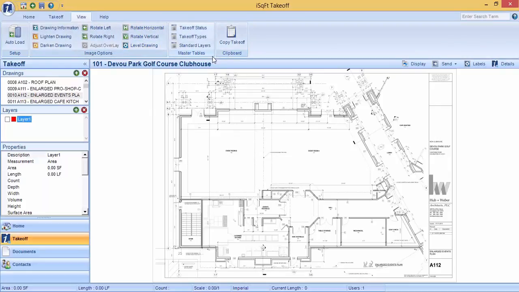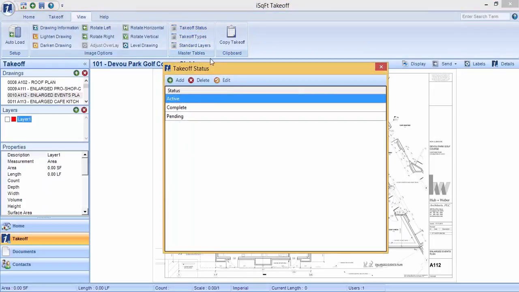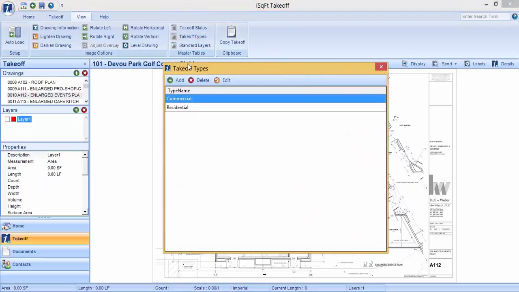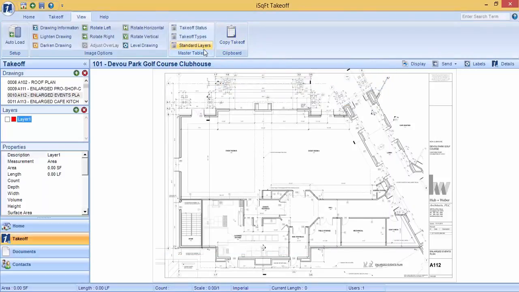The master tables enables you to change your takeoff status. So if you'd like to change your takeoff status to active, complete, or pending. Takeoff types enables you to select which type of project you are working on. And the standard layers opens up your standard layers library, which we will discuss more in depth in a later video. And copy takeoff takes a snapshot of the window that you are currently looking at.